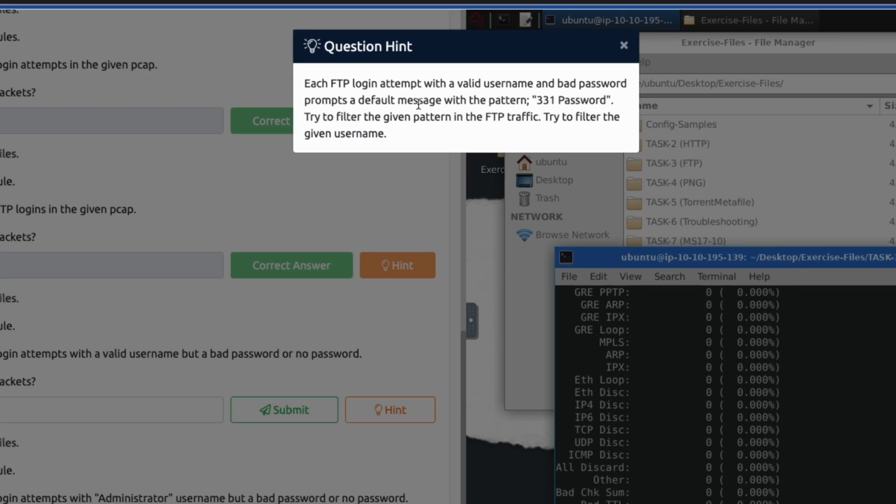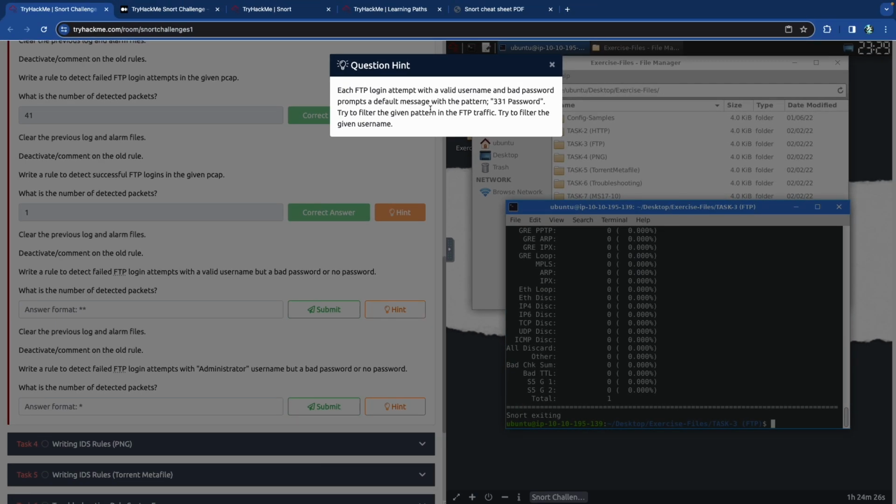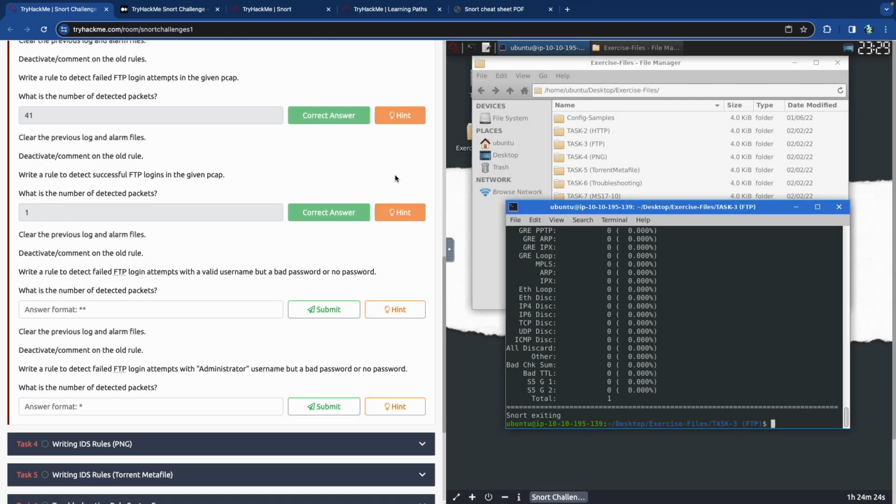Each login attempt with a valid username and bad password prompts a default message with the pattern 331 password. We try to filter the given pattern in the FTP traffic, and the given username. So 331 password is what it's gonna look like. So let's create that rule.